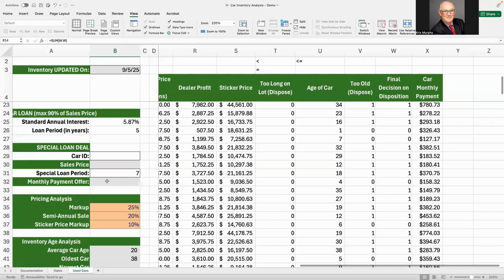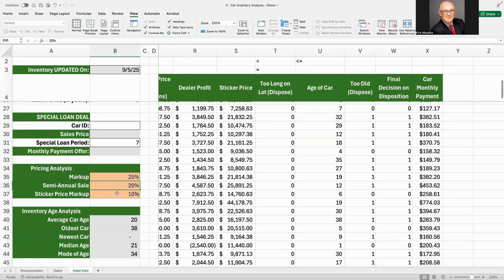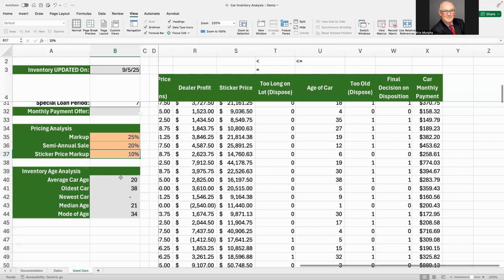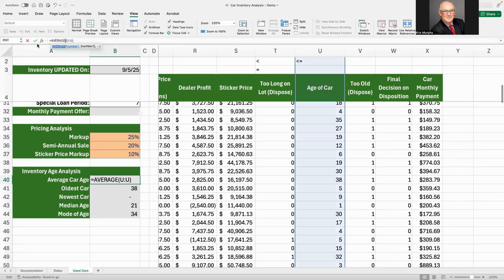Then go down here with markups 25, 20, and 10. You should have already had that in there. Then we want the average age of the car. And this is all going to be computed across the age column. This is AVERAGE for U. Same thing. This one is MAX, which is the oldest car. It's the maximum of the cars.